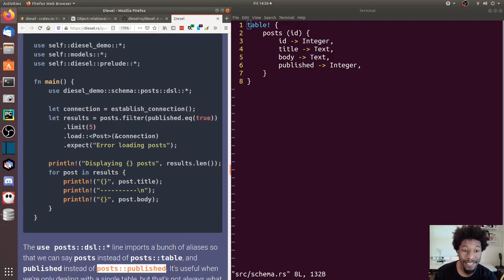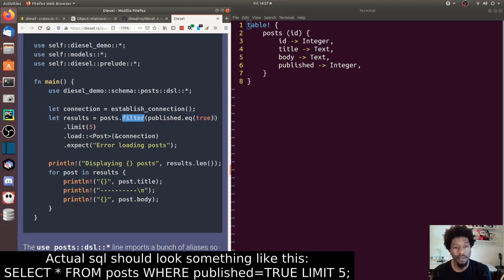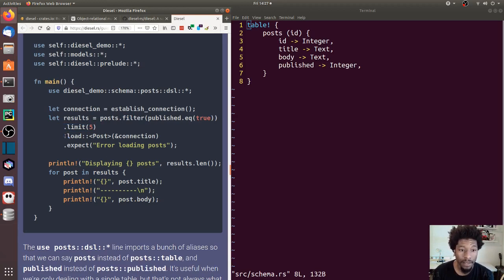Things that need to be changed here. So we establish a connection with the database, which should work. We do a post filter. Post filter is their way of doing a when command. So this is post filter when published is equal to true, as in it's going to query through all of your posts, and if published is equal to true, they're going to return those for a limit of 5. And they're going to load it as a post and a connection, and then they have the expected error.